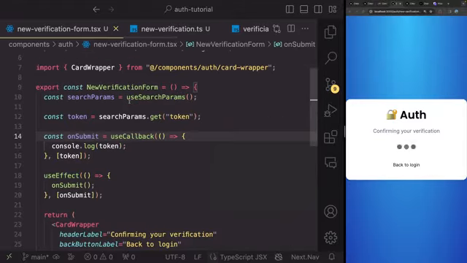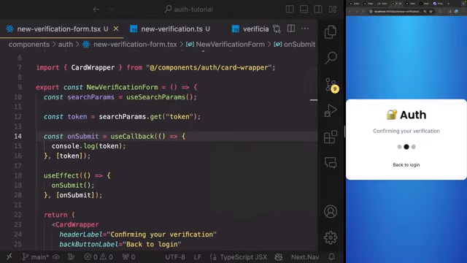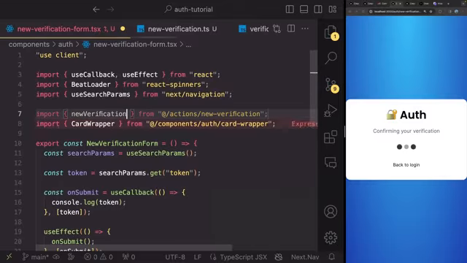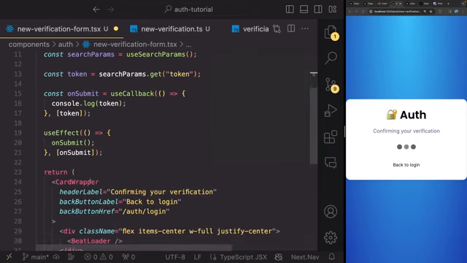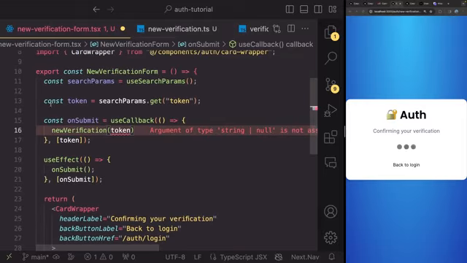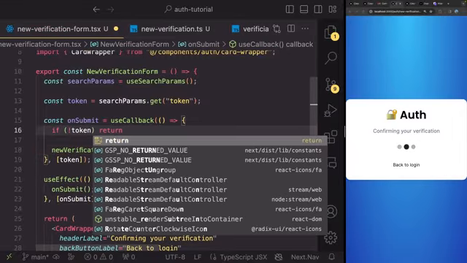Now we can go back inside of the new verification form, inside of our components, auth, new-verification-form right here. And let's go ahead and import that action. So import newVerification from actions, new-verification here. And let's call newVerification here on the onSubmit. So I'm going to do newVerification, pass in the token, which we have inside of here, like that. And of course, we can check immediately if we have the token or not. So if we don't have the token, we can break the function immediately, like this.